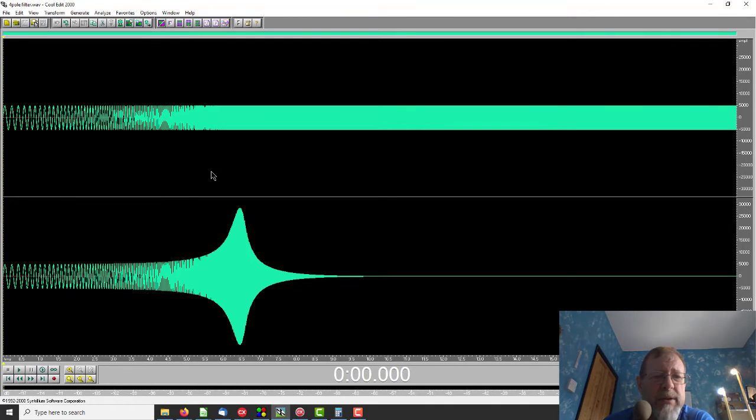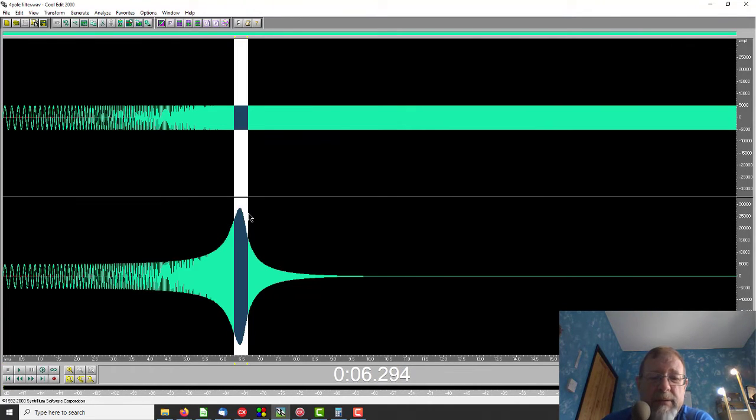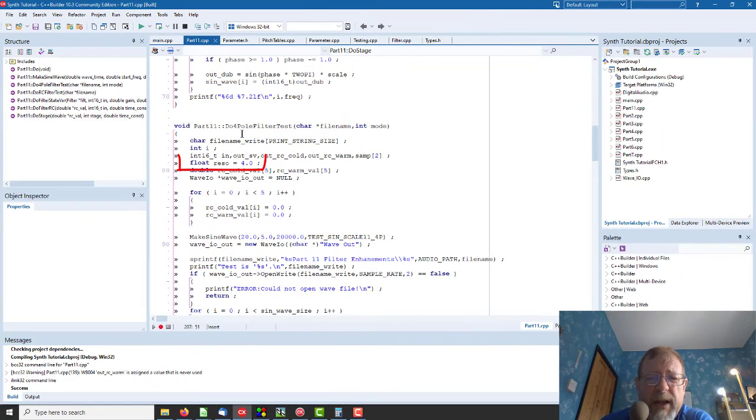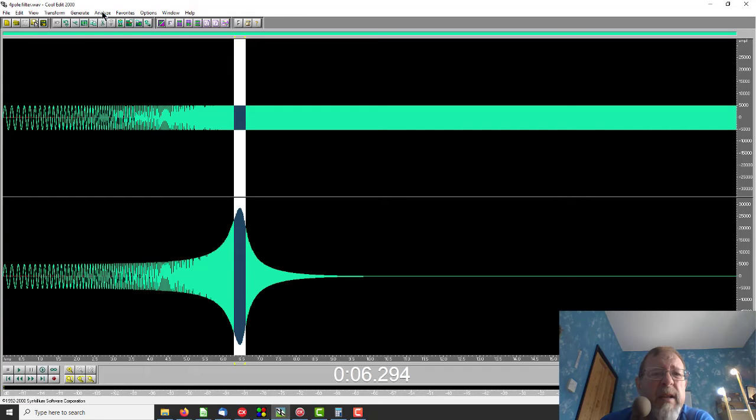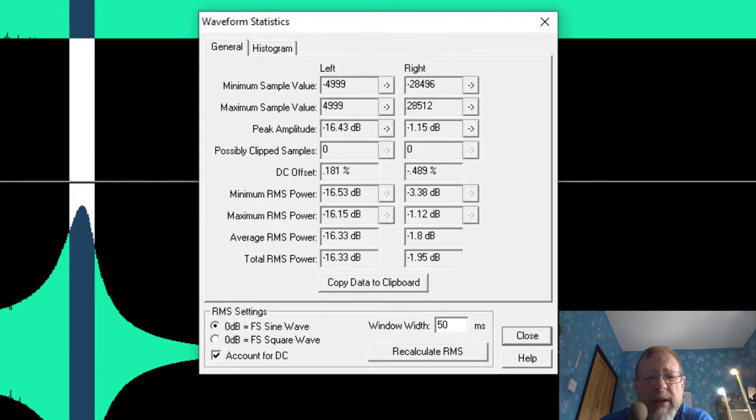Just out of curiosity, let's see if the resonance comes out where it should be. Okay, yes, so here we've set the resonance to 4. So let's have a look. The input is 5,000 here, and the output is 28,000. So it's actually a bit more resonant than we would imagine.